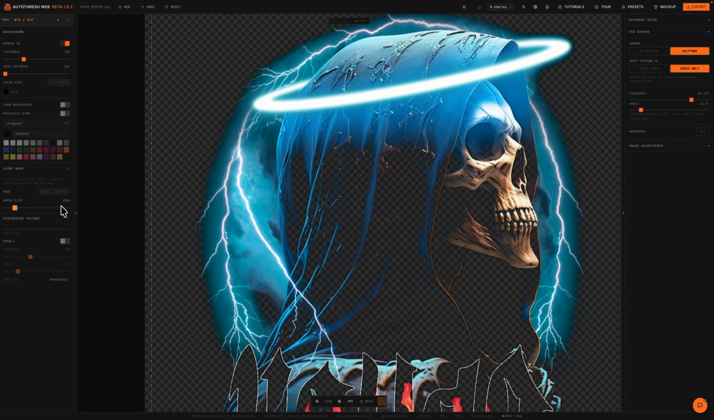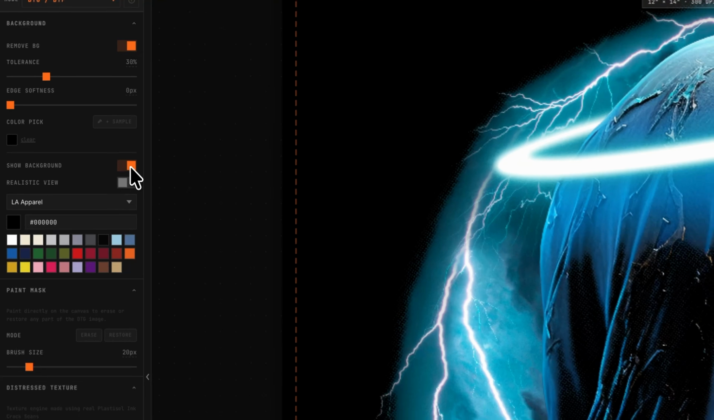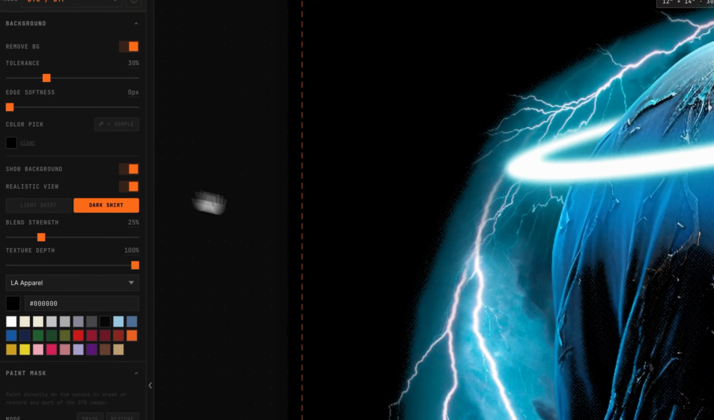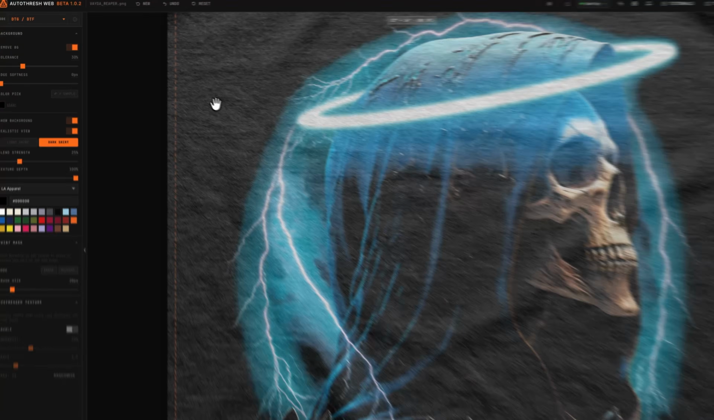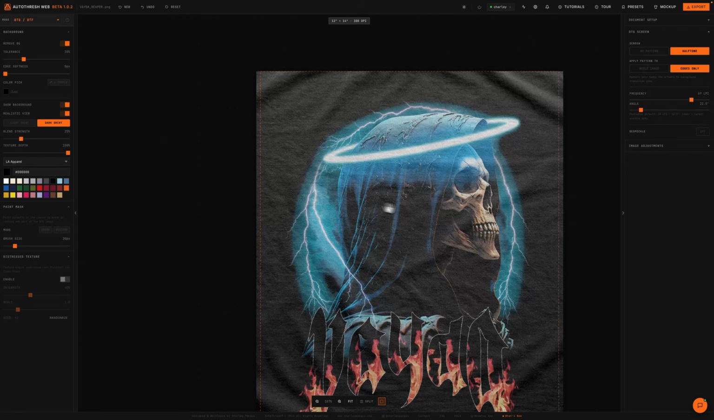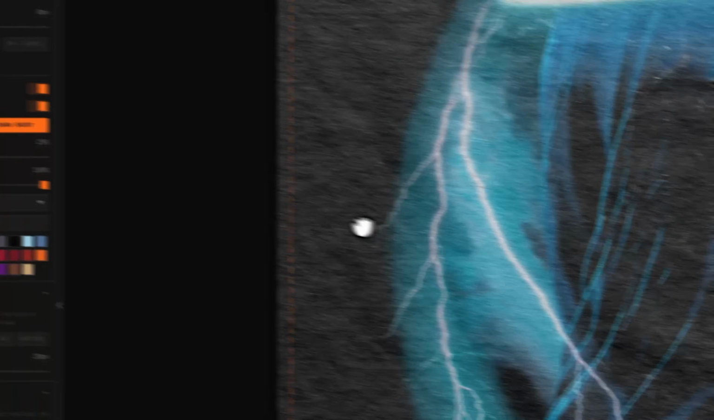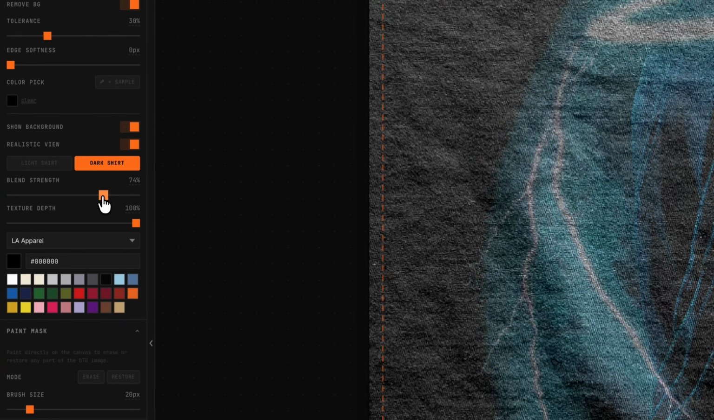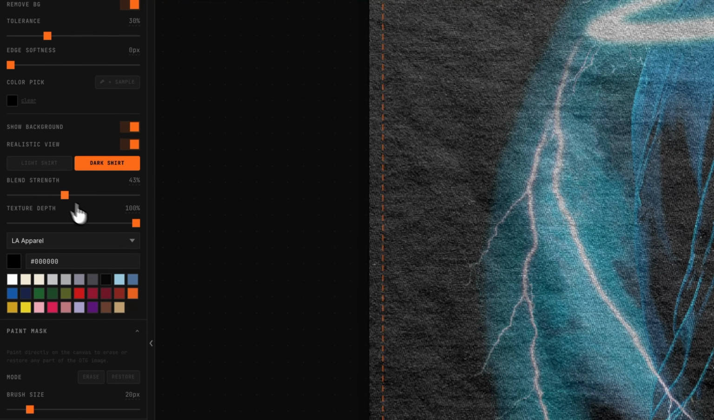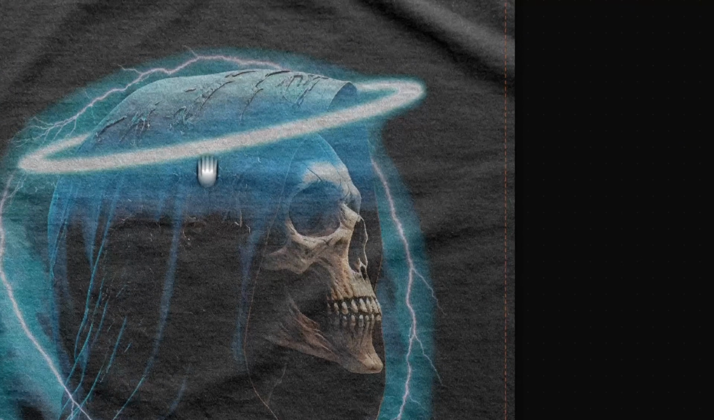Now, the cool thing about this is we can actually turn on the show background and realistic view. It's gonna auto detect whatever the original artwork's background was, and you could preview it on some actual artwork. And you could even blend it into the shirt to sort of mimic what it's going to look like printed. So this is really cool, gives you a ton of control. And there you go, you have a really clean print.